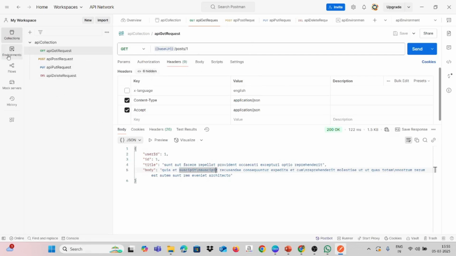So that is about the environments, and you can always have globals as well, which will be used throughout different collections. So that was about environments. Next comes the benefits of having this collection.